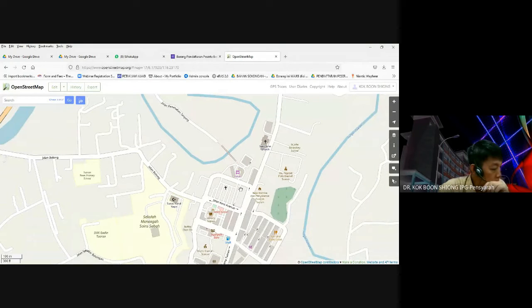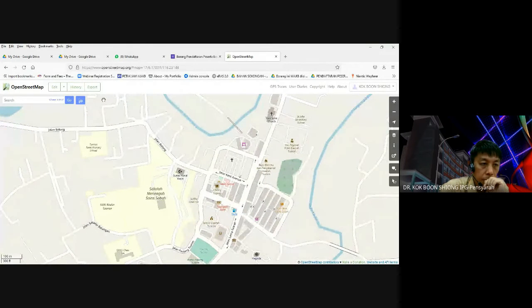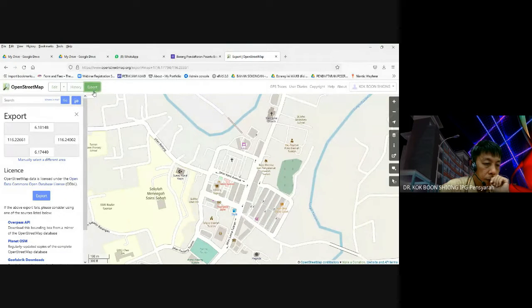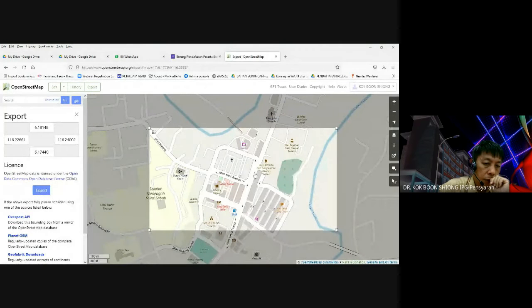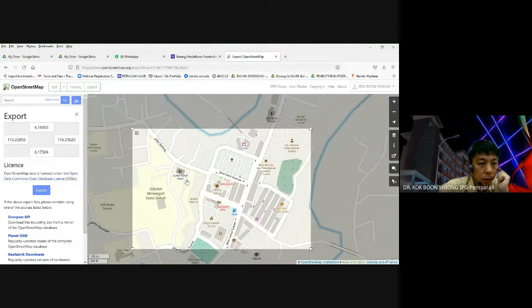So to capture, have you opened the map? Are you able to open the map? So I'll just show you, okay. You just go to export. After you click export, can you see the option to manually select a different area? Because I just want to focus on this area, I can minimize my selection to the area which I want to do calculation. Or you can increase on this side so that we can see more traffic flow in and out.